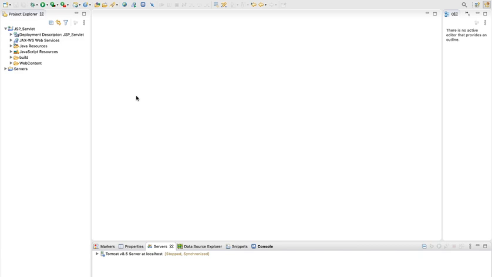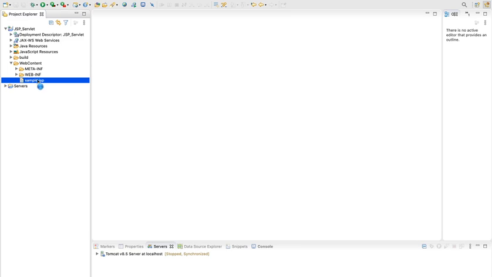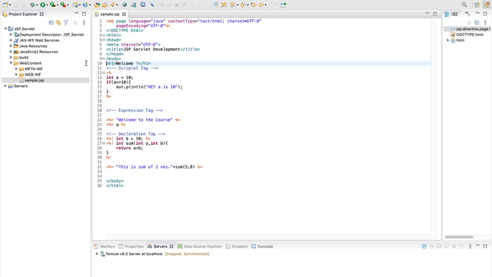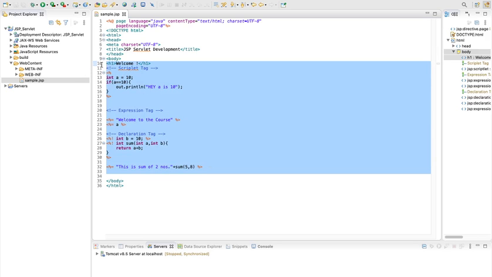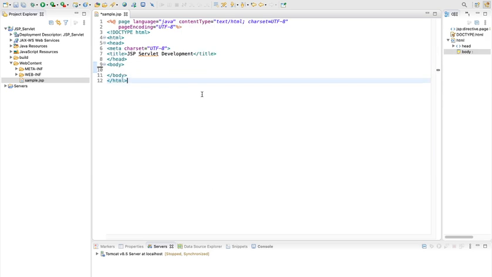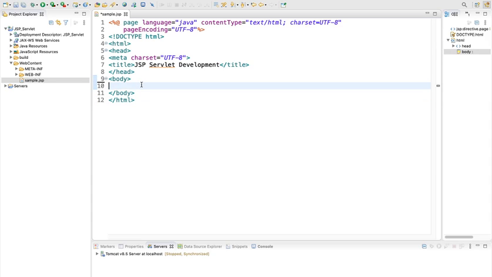I'll go ahead and first create a JSP file. To create a JSP file, I have to go to web content. I can use the sample.jsp itself, the previous file I created. I'll just remove the content and start using this file. Here I'll write the h1 tag and say form data to servlet. Then here I'll create a simple form.